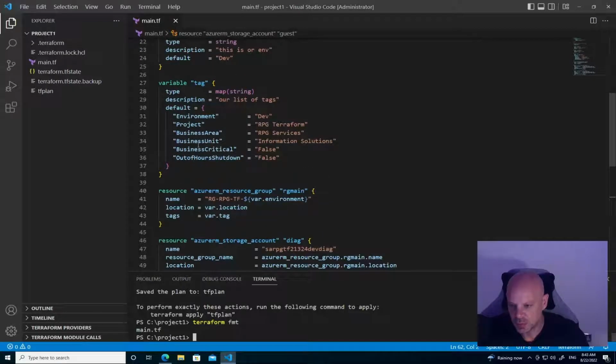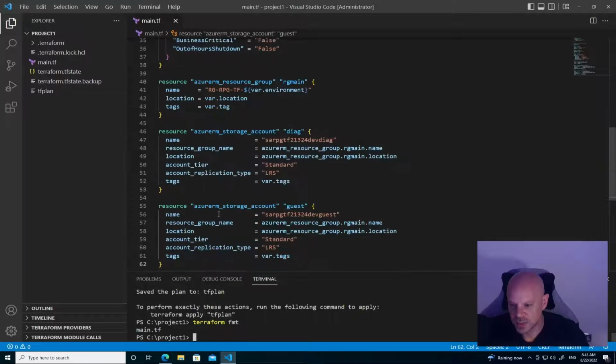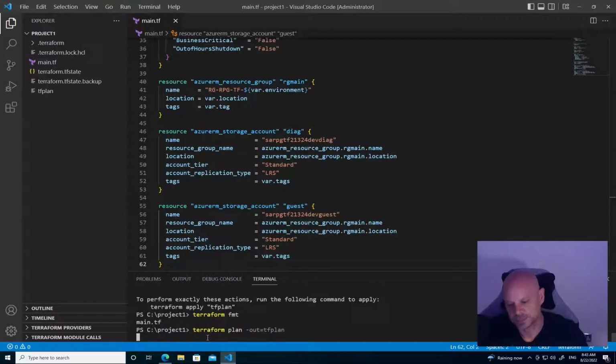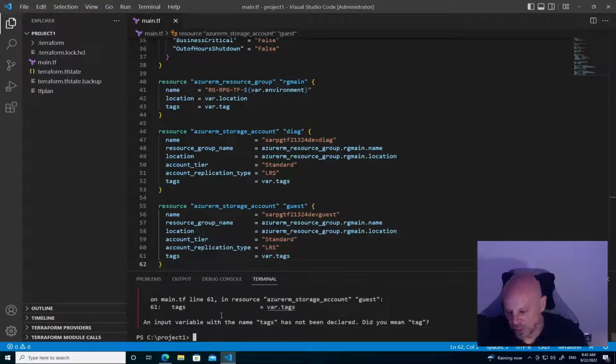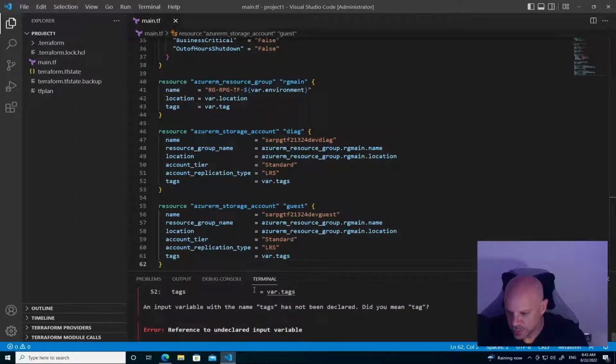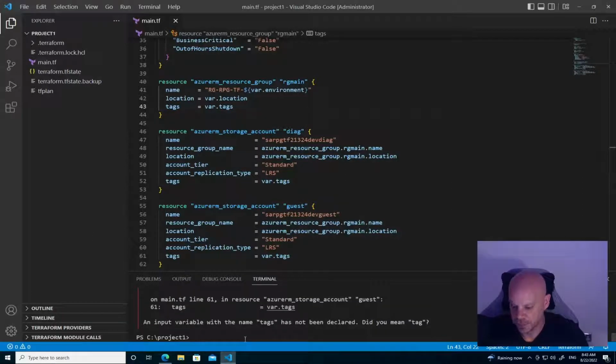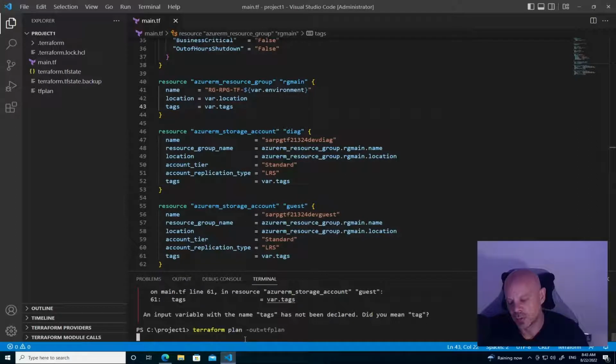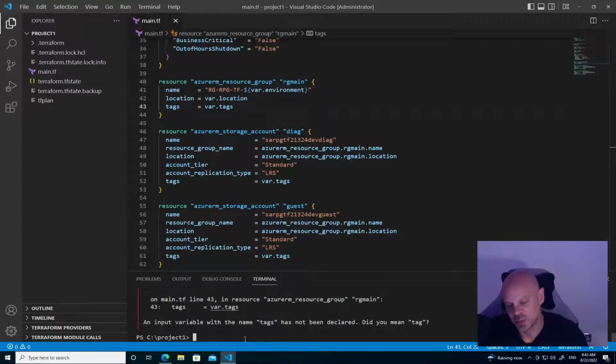Right, so we've now got a variable for tags. We've applied it to all these things. So let's just make sure that still works. So we've got a problem in our code here. What is it? So line 61, something wrong with, I've got a typo by the looks of it. There you go. Tags. So let's try that again. Yeah, so I'm not a very good typer. That's why Terraform's my friend.